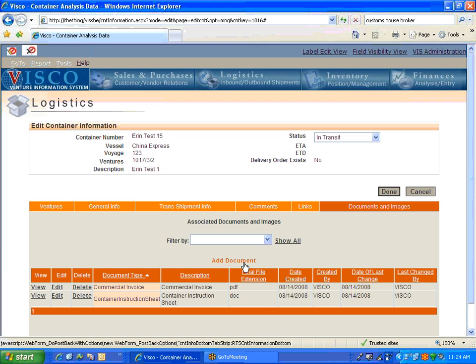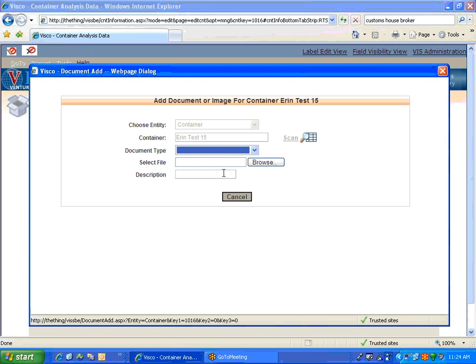So to do that, I clicked on Documents and Images. I'm going to add document. I'll choose from my document types, and the document types are maintained within the system tables, and normally maintained by a system administrator, so you can add your own document types. Here I've added bill of lading, commercial invoice, and packing list.